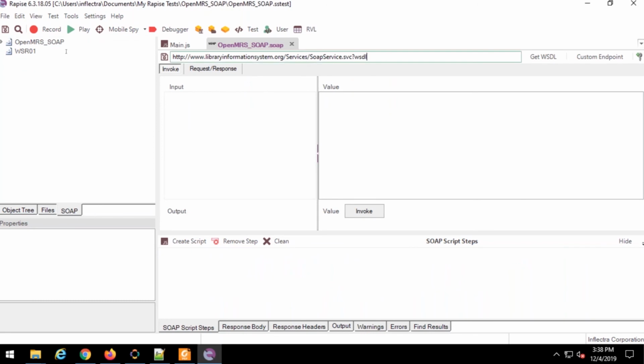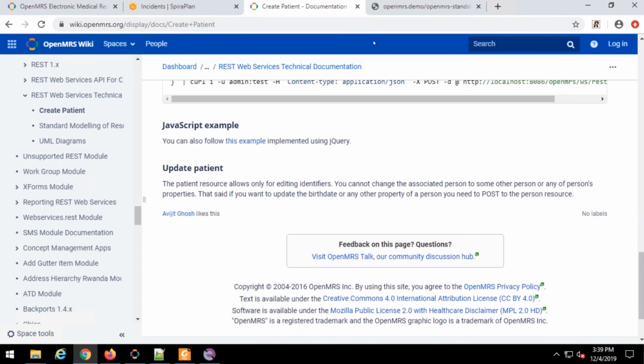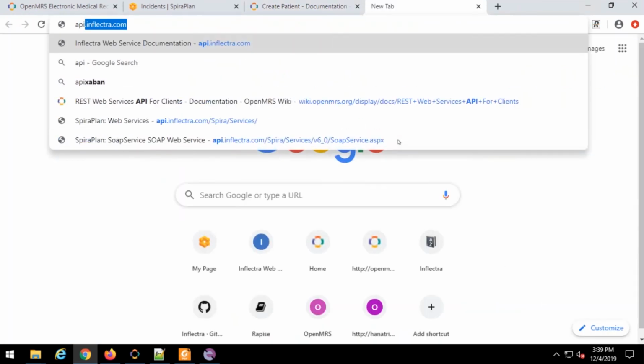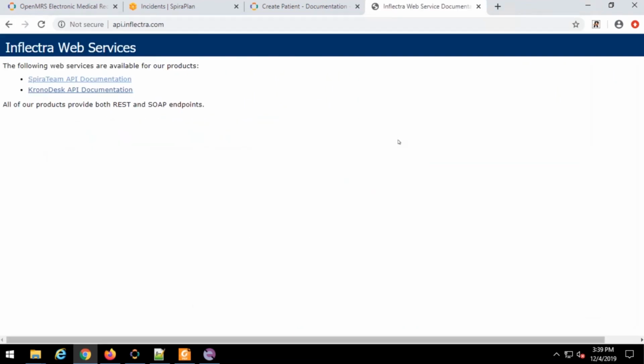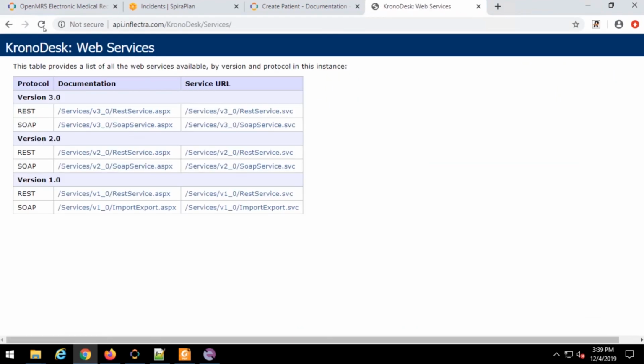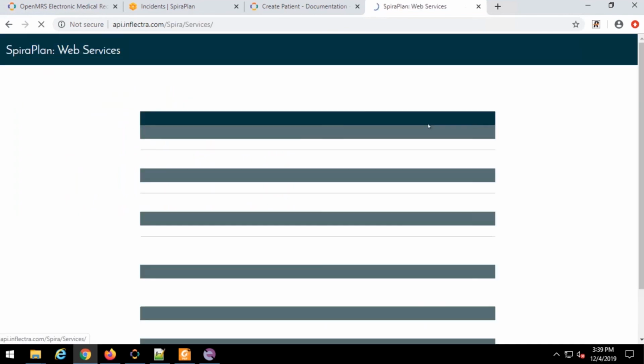Well, first thing with SOAP, again, we're going through the same sequence of steps. So we first need to analyze, then try, then plan, and then implement. And just like we just did with REST, we need to start with some documentation. And for Spira, there is a place, API Inflectra.com, containing the description of the documentation. Oh, no, not Chronodesk. We need Spira team.